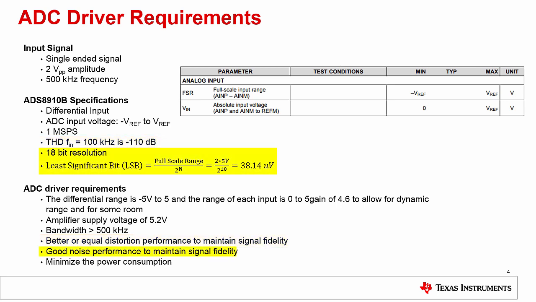At an 18-bit resolution, with a full dynamic range of the ADC at 10 volts, the least significant bit, or LSB, of the ADS8910B is about 38.14 microvolts, so low noise will be required to maintain the output signal integrity. And finally, the goal is to minimize power consumption for the system.